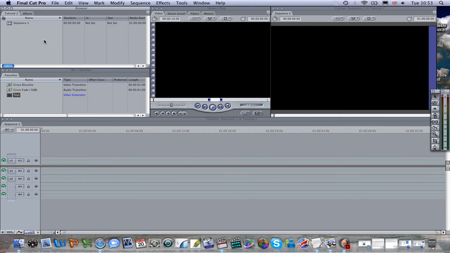Okay, so once we're into that, we're faced with 1, 2, 3, 4, 5 windows and 2 kind of toolbar-styled toolbars on the right hand side. You can change your setup if you want to. I won't talk about that. I'm just going to talk about this. Let's just go through these really quickly then.